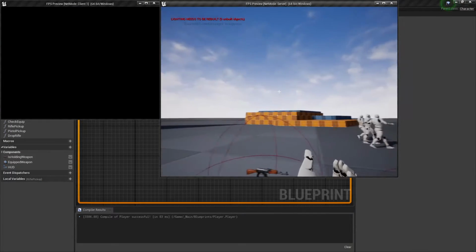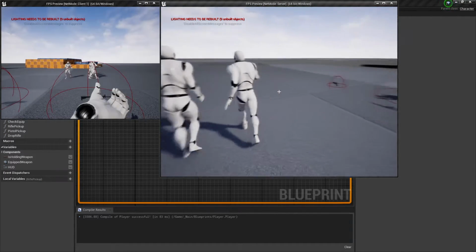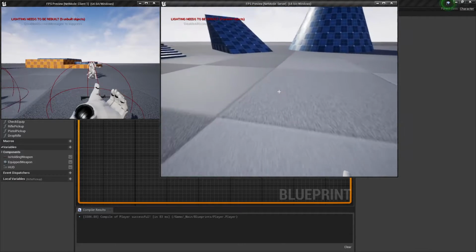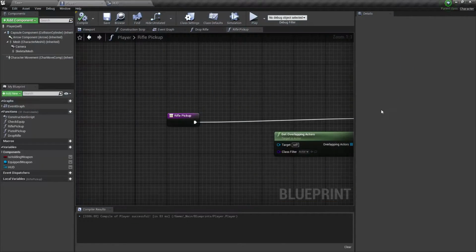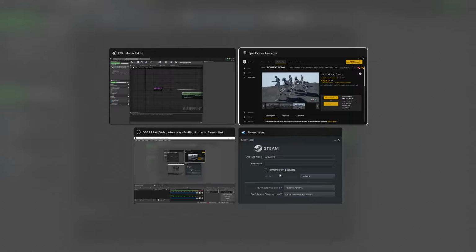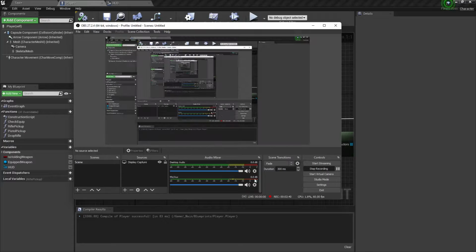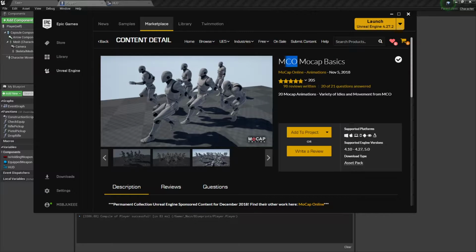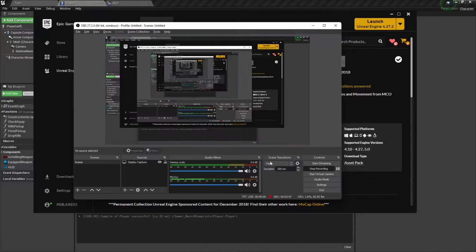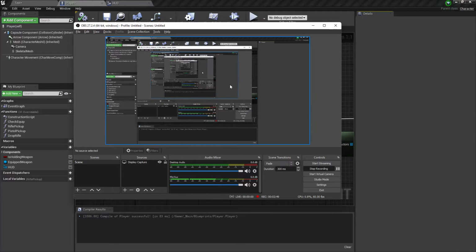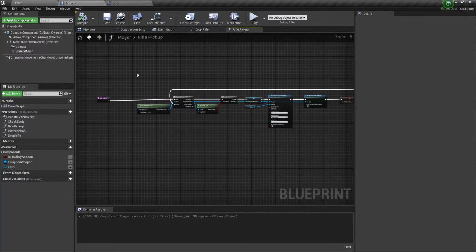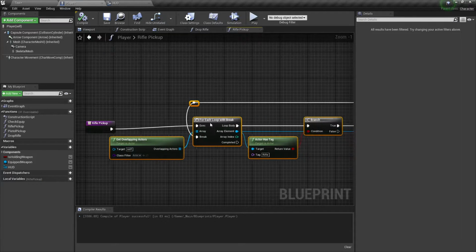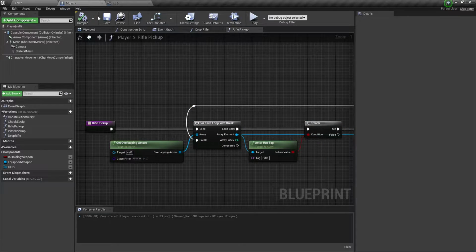And I also have a crosshair, which I'm going to show you how to make. What else? These animations are free. They're called... Okay, that won't work. MCO mocap basics. They're free. So you just want to import those. Sorry about that, but yeah, you just want to import those animations because we're gonna have a weaponless animation going.